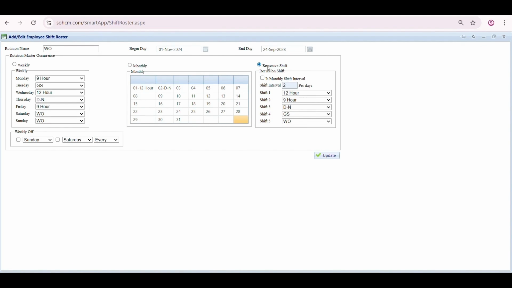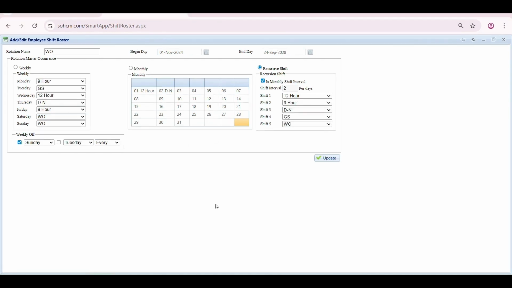And here you can create a recursive shift. A recursive shift means a shift that automatically repeats after a fixed number of days or months. If you want a monthly shift interval basis, then you can select the monthly shift interval basis option. And here you can define the shifts. Shift rosters can also be defined for weekly off purposes. If there are different shifts or different weekly offs for each employee, then you can create the shift roster and assign those shift rosters to employees.